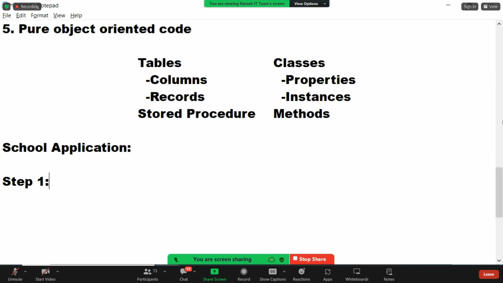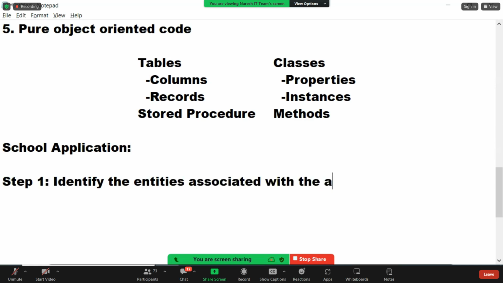Step one. Identify the entities associated with the application. Come on. Student, teacher, staff. Book is an entity. The library will have books. Book is an entity. Like this, we have different entities.